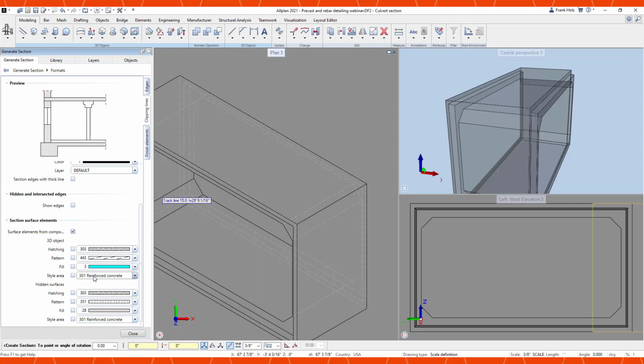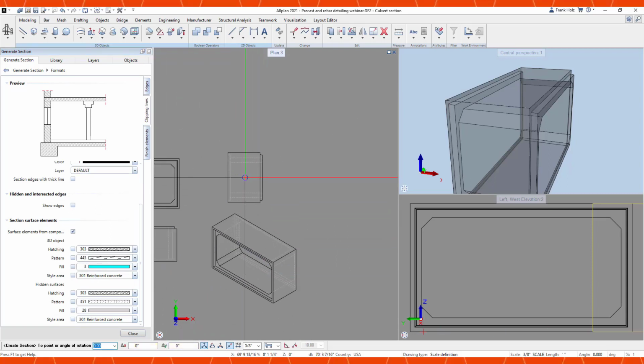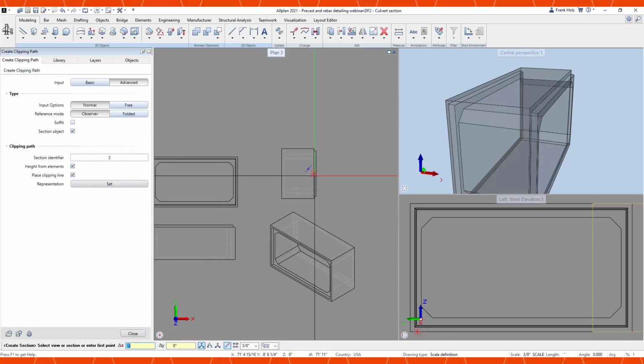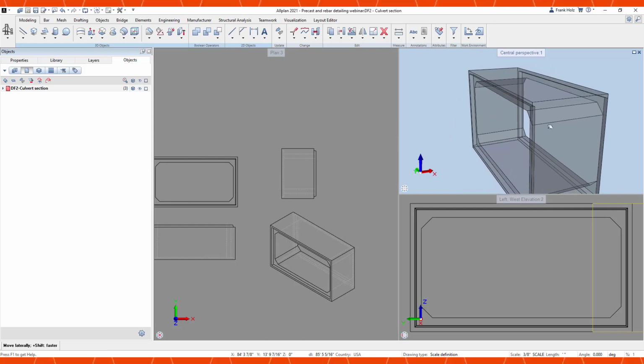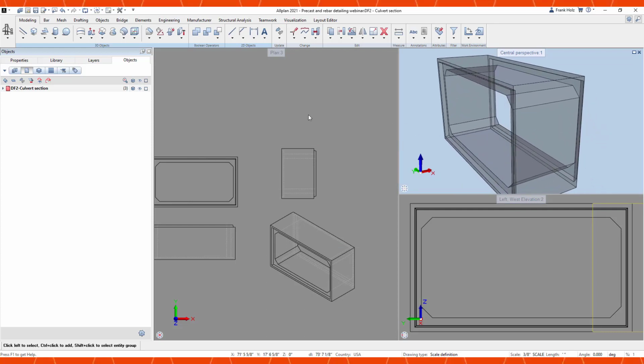We can override them right here in the layout element. Later on, we can override those actually in the drawing files that we produce. All right, so I'll place this down. Now that I have some views and sections, I'm ready to go ahead and place some reinforcement. We'll start by placing some U-bars in this wall.